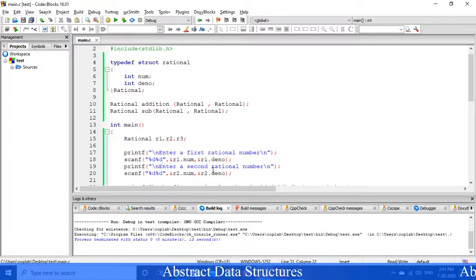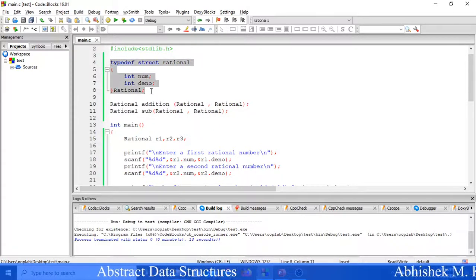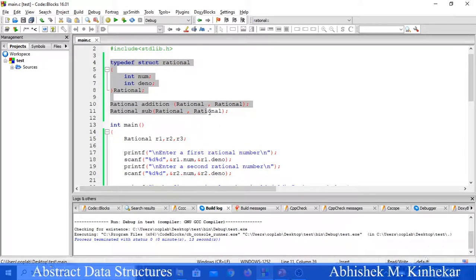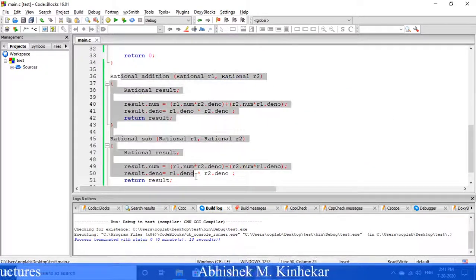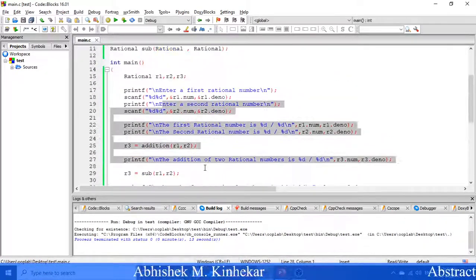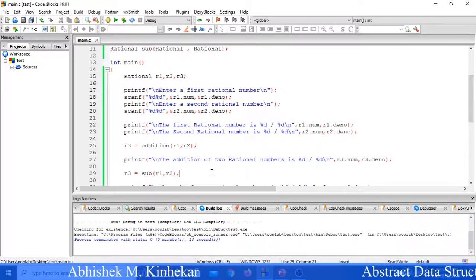So this is how we can understand how a new data type can be created by writing an ADT, how permissible operations can be written, and how permissible operations can be implemented through functions and through main. So this is how we are going to work with abstract data types.